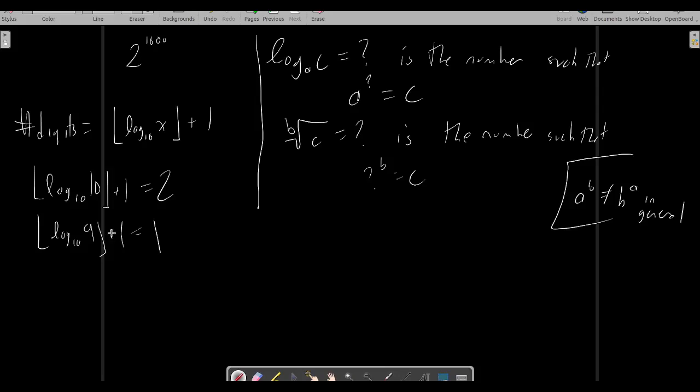Likewise, the first three-digit number is 100. Log base 10 of 100 is 2. Again, the floor function does nothing, so 2 plus 1 is 3. And for any two-digit number, log base 10 of that number will be some quantity strictly between 1 and 2, whose floor is 1, so the result will be 2.